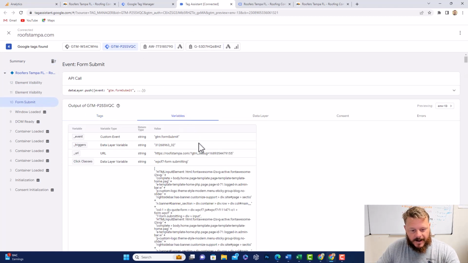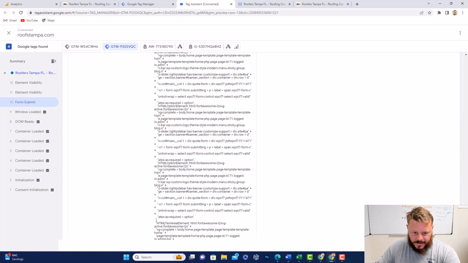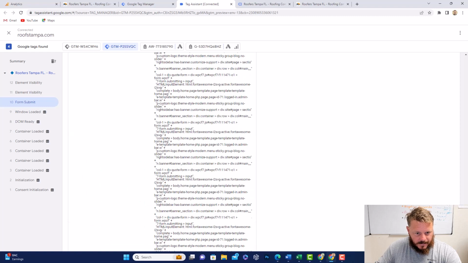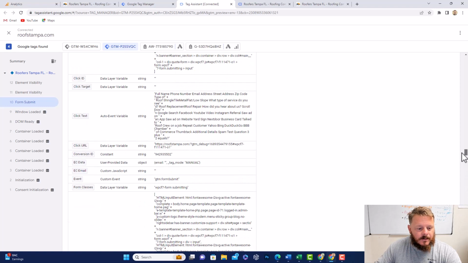All right, your form may have a form ID. For some reason, mine doesn't. But you could scroll all the way down here to form ID, and within the quotation marks, you're gonna have your form ID. So just keep note of that. I am going to find my form class. That's gonna be right here, form classes. So I'm locating form classes. But you can do the same with form ID. So first I'll show you how to do form classes.